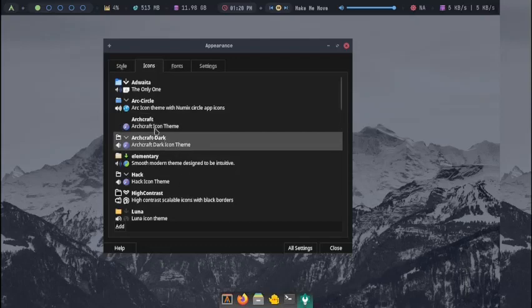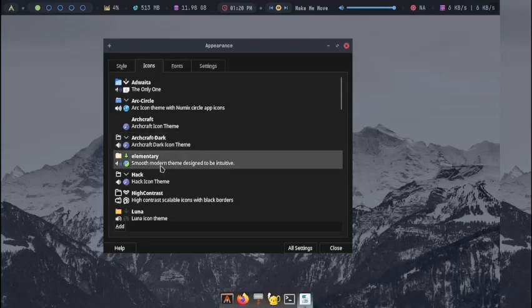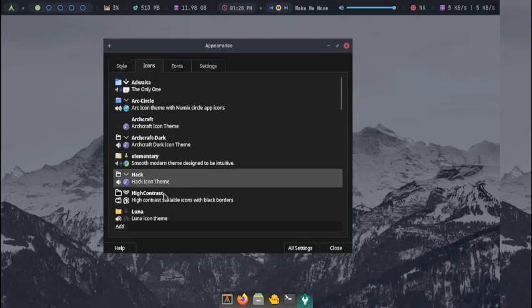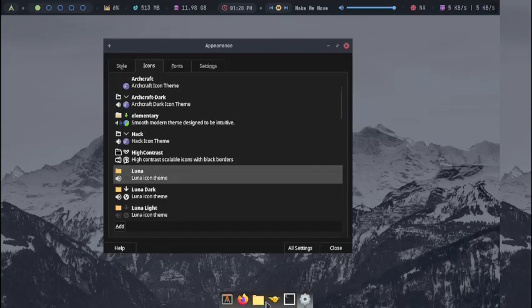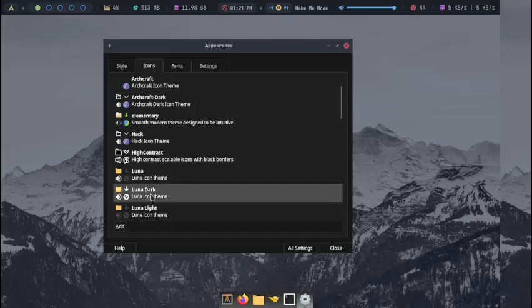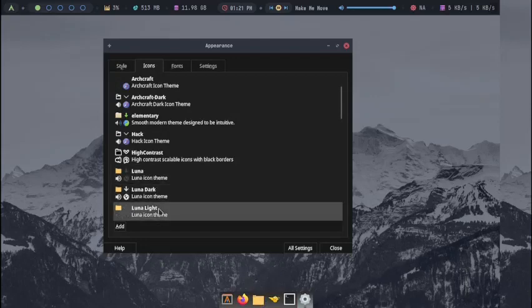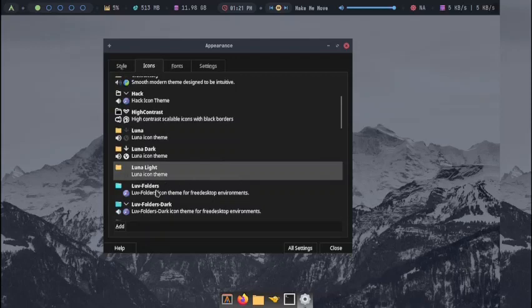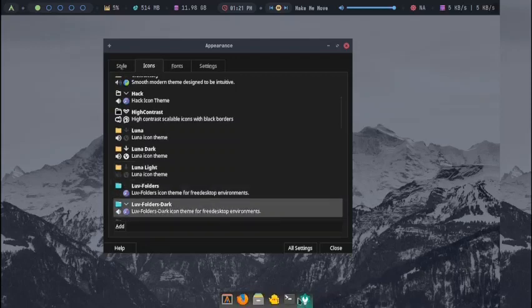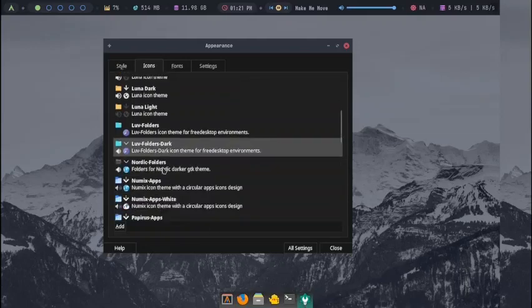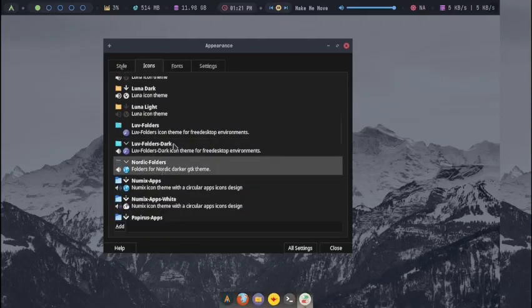Archcraft darker, elementary, high contrast, Luna, Luna dark, Luna light, Lou folders dark. So that is not much change here. Nordic folders. Okay, so I think this is applying to the folders.